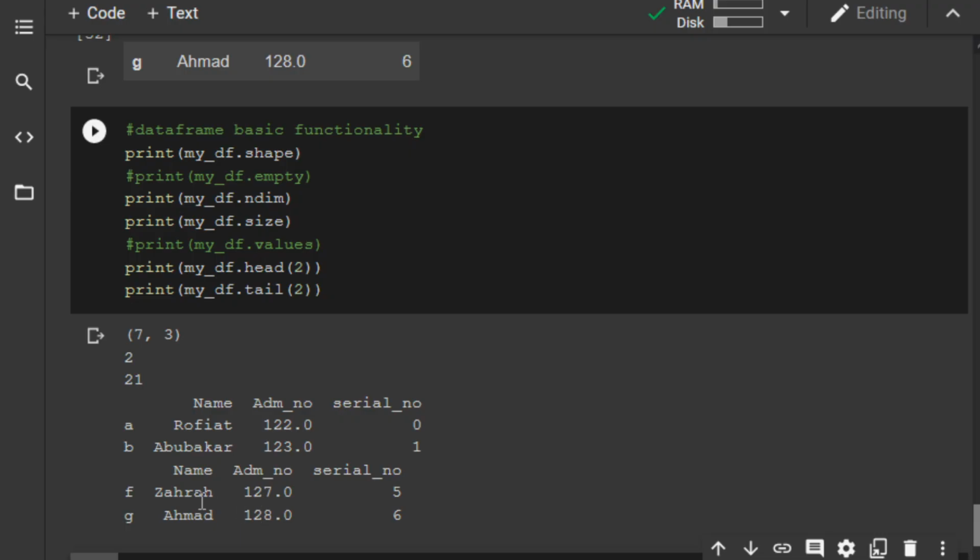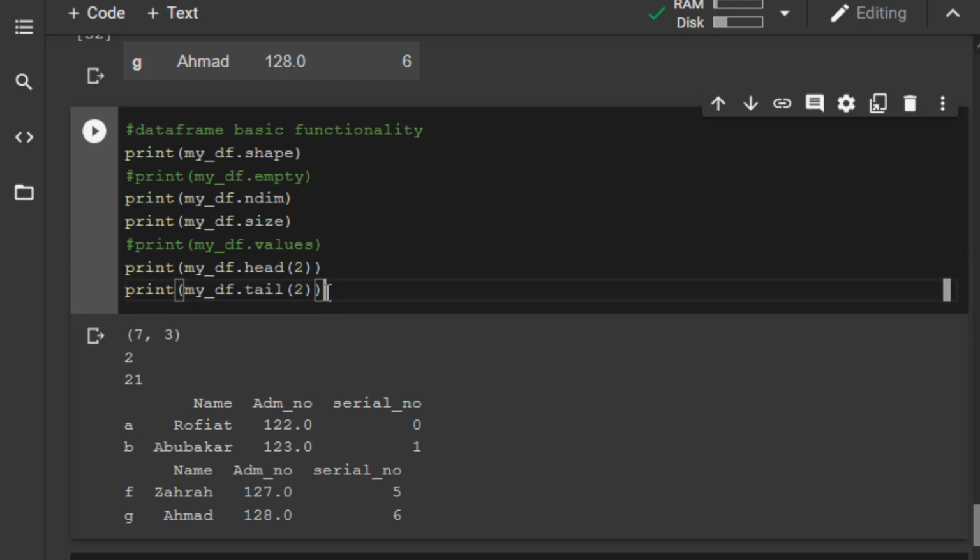This is usually very useful in any analysis you'll be doing. One of the first things you will do after you load your data set is to check the head or the tail.